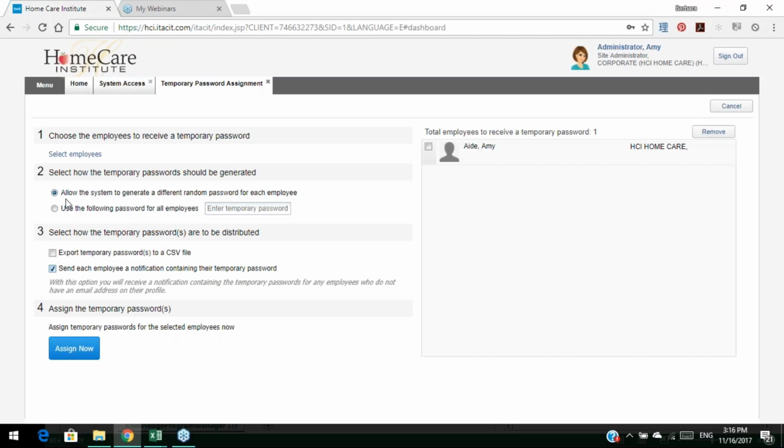But if you're not going to be seeing that user in person to hand them the printed version, or if they don't have access to their email, then you're not going to want to do the random series of letters and numbers, because there's no way to communicate that to them. In that case, you would definitely want to do this. Use the following password for all employees. And you could choose something that was very simple for them to understand and remember just for their one-time logon.